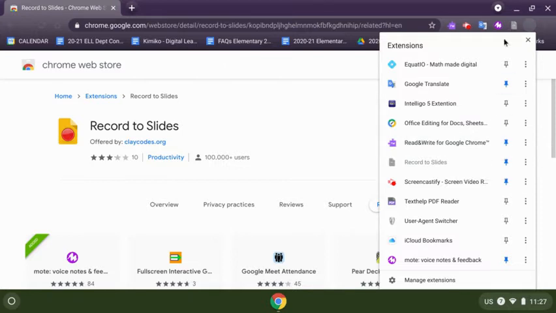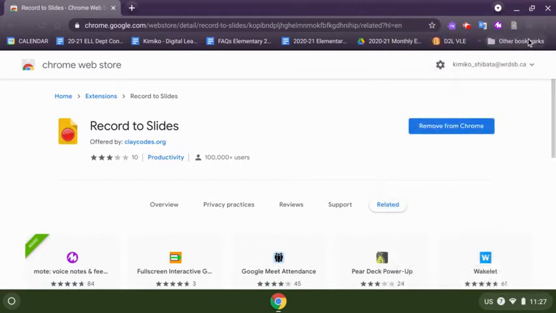Once I pin it, it'll actually appear at the very top. It's still downloading it, but now I know it'll be there, pinned at the top. So I'm ready to use it. It'll be right there waiting for me.